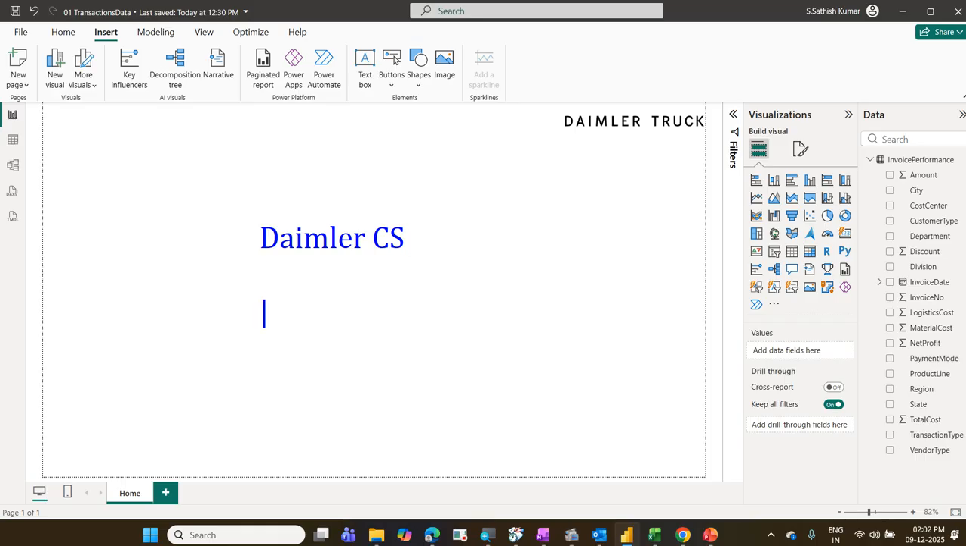This font is also not available in Power BI. I will bring Aptos. You can bring your company font. Since I am an external person, I cannot use your company font, so I can use another font. There is a new font available in Microsoft called Aptos. I'm going to use this Aptos. You will use Daimler CS.